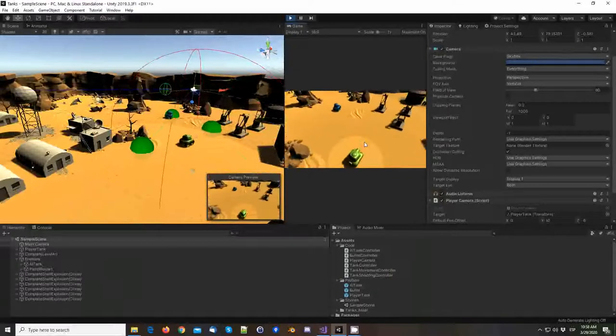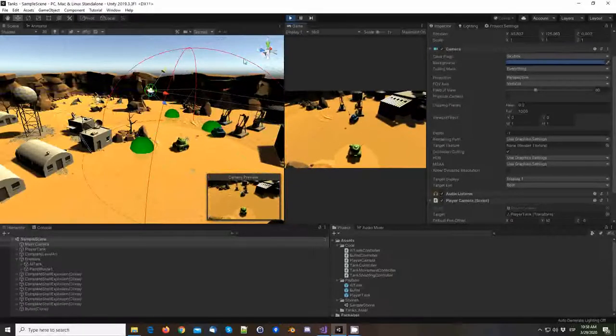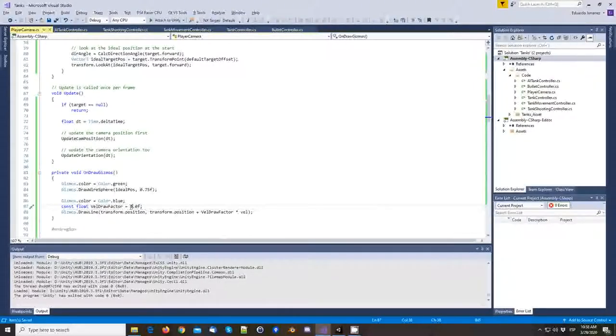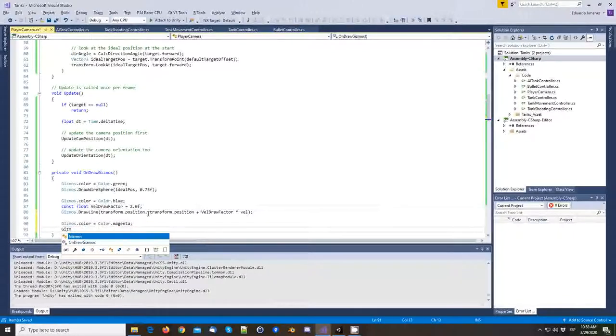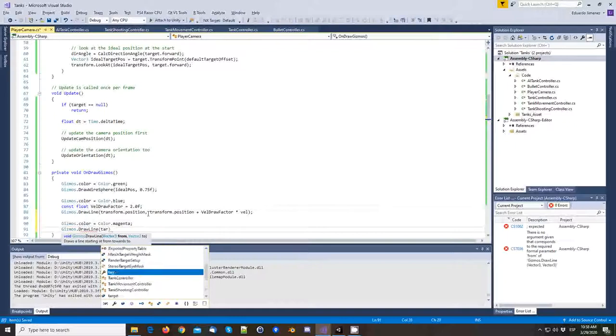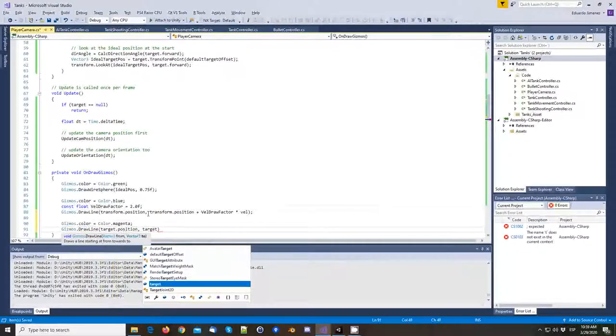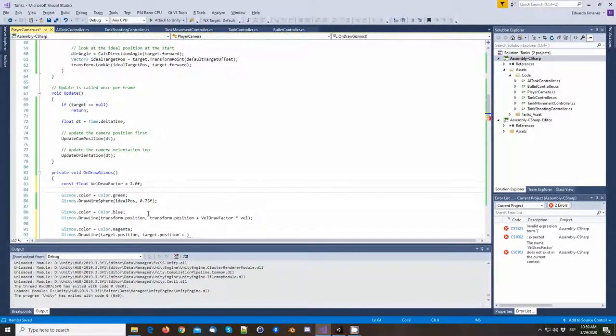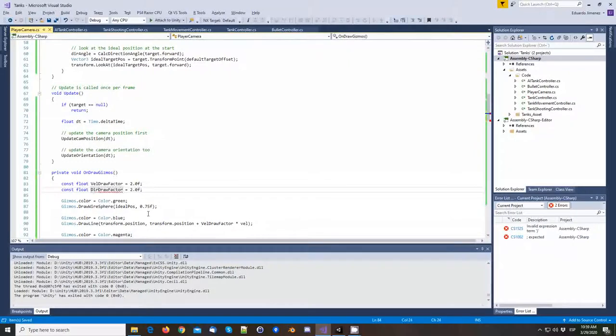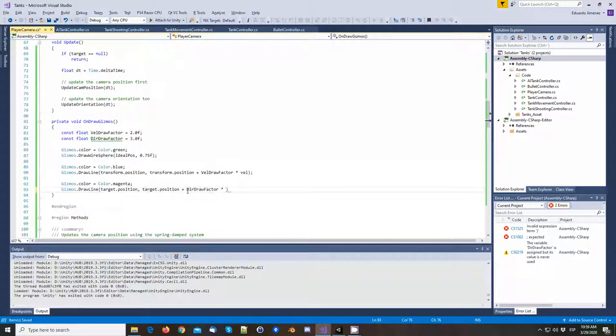But we could even draw where the, it's actually a little bit too much to get into. Gizmos color magenta, for instance. Gizmos draw line. Target position, target position plus another. So for instance, it's gonna be a 3. This direction is gonna be always a 3. It's target dot forward. Okay, this is the forward direction.